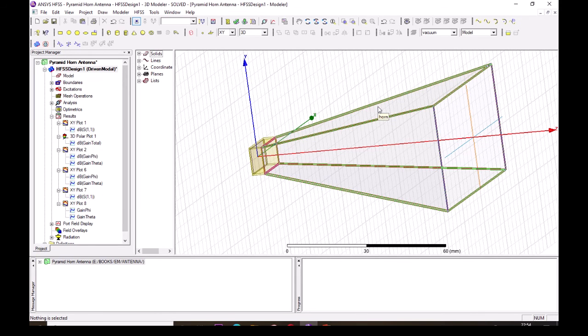I'm Subhashis Dutta of ECE 3rd year section A role 16, and here I will explain the report generation of pyramid horn antenna using HFSS software. So at first this is the model of pyramid horn antenna.